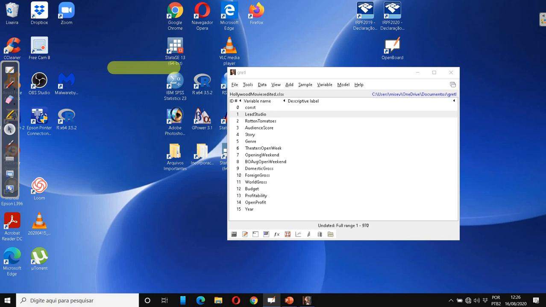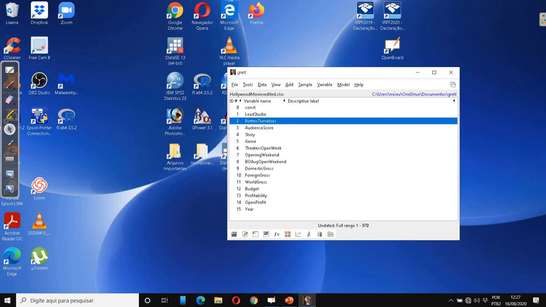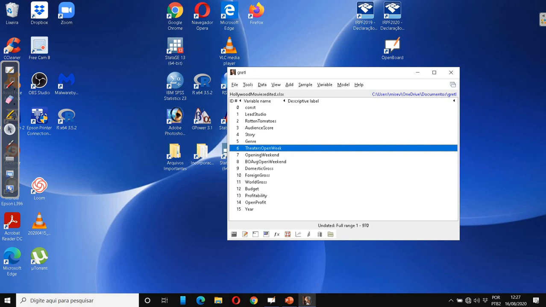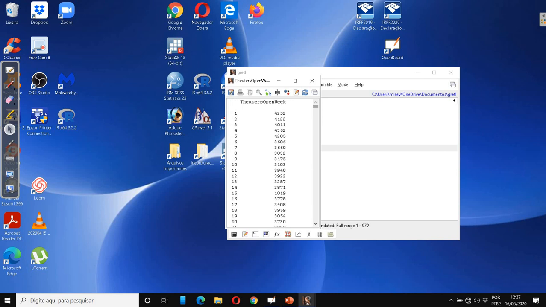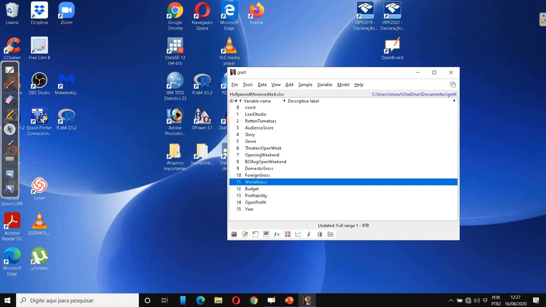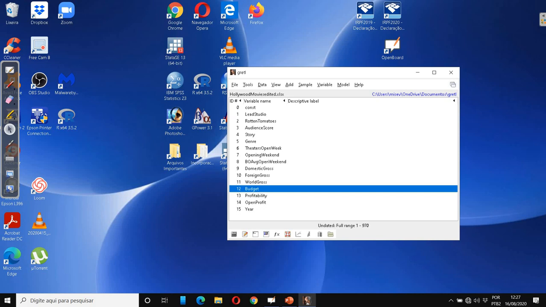So this is the data set, and what is the main interface for Gretl? This is the number of the variables. These are the rows, these are the columns of the Excel spreadsheet, and this is coming in a list format. So we have the following variables: Lead Studio, Rotten Tomatoes, probably a score from Rotten Tomatoes, Audience Score, Story, January, if it's an opening week for theaters. Let me see if this is a dummy variable. No, it's not a dummy variable, so this is a quantitative variable. Open weekend, average open weekend, domestic gross revenue, foreign gross revenue from movies, world gross revenue, budget, probably the budget from the studio they had to advertise the movie, profitability, open profit, and year.